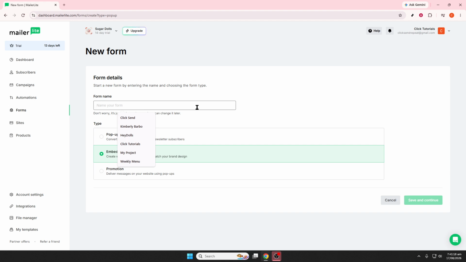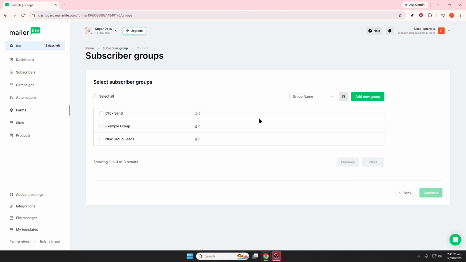After that, you'll need to select the subscriber group where new contacts should be added when they fill out the form. This is an important part because it helps keep your audience organized right from the beginning. Once you've chosen the correct group, click Continue. Now you can start customizing the form itself.